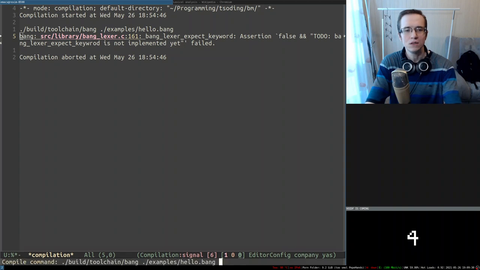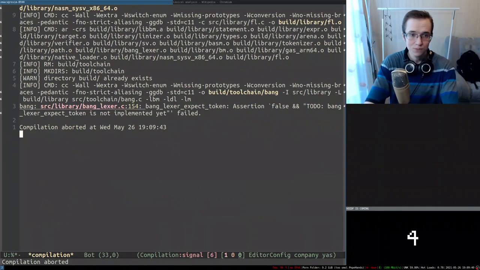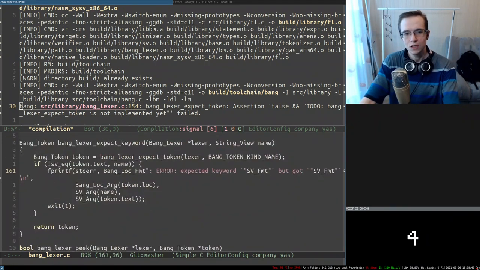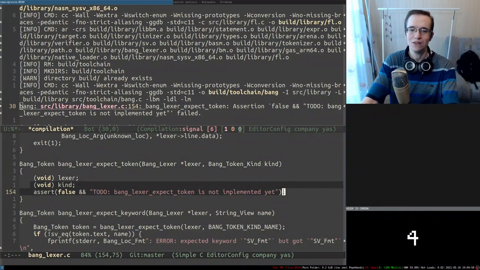So let's see if this entire thing compiles. Right now, we don't have a special compilation thing. Let's add a special compilation thing. It's going to be tools, bang, and let's do this. All right, and we hit another assertion because this function is implemented in terms of this one, so we actually went a little bit further and we hit this assertion.